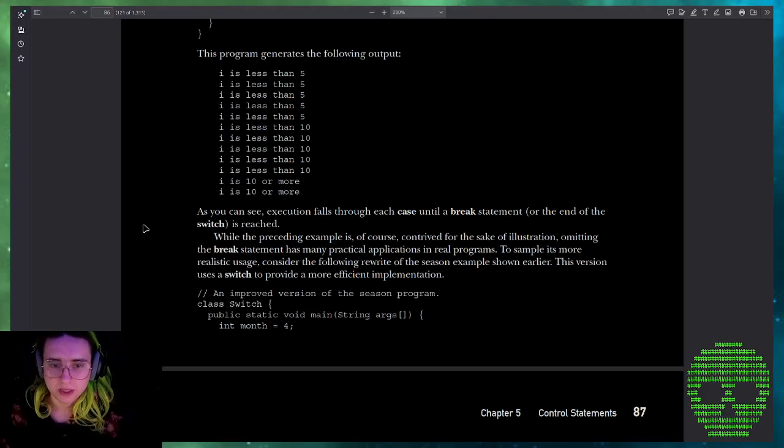While the preceding example is, of course, contrived for the sake of illustration, omitting the break statement has many practical applications in real programs. To sample its more realistic usage, consider the following rewrite of the season example shown earlier. This version uses a switch to provide a more efficient implementation.